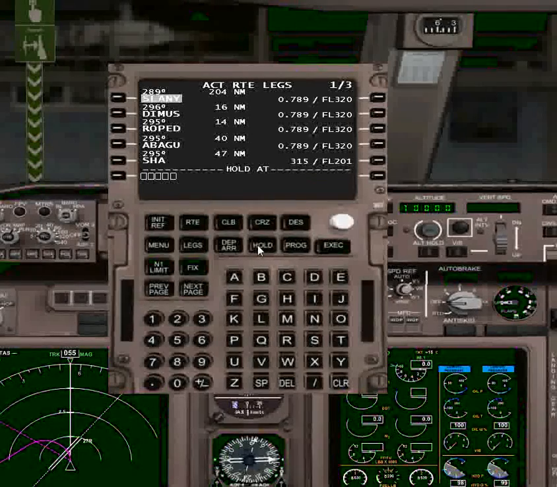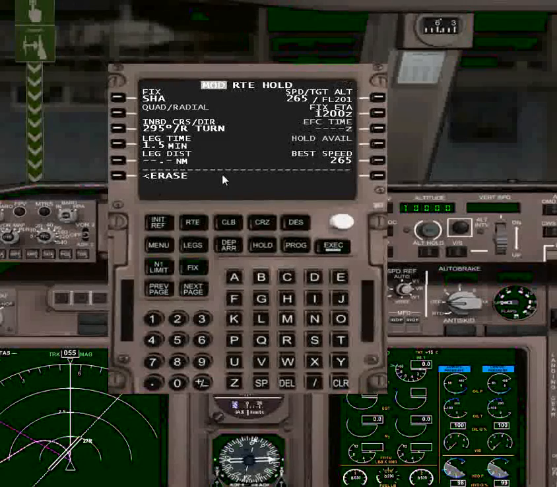Other functions is the hold function. If you're told to hold at Shannon, you have to press hold, SHA, and put that into the box, and you can put in the leg time, the altitude, the best speed it's going to give, and so on.